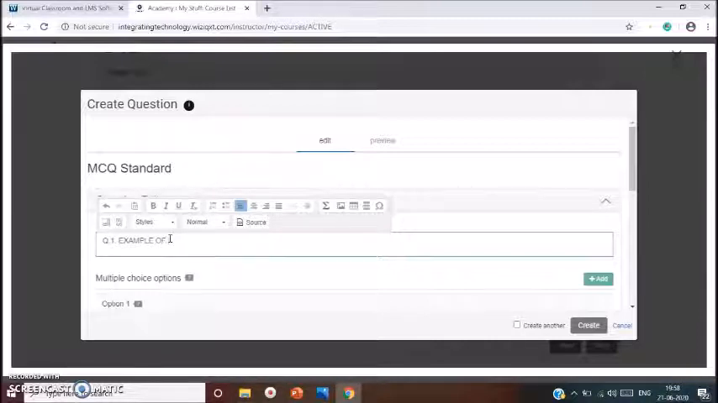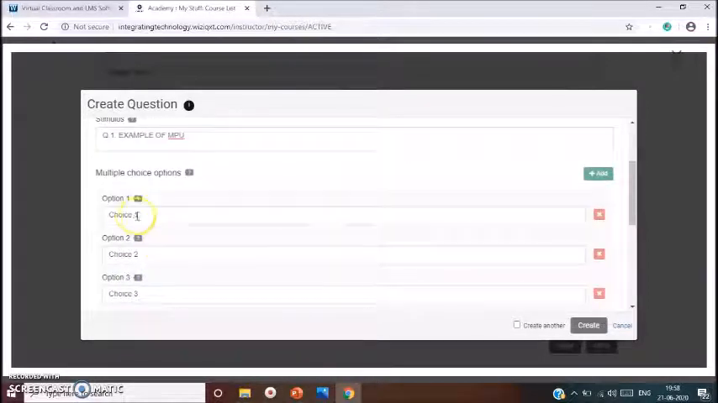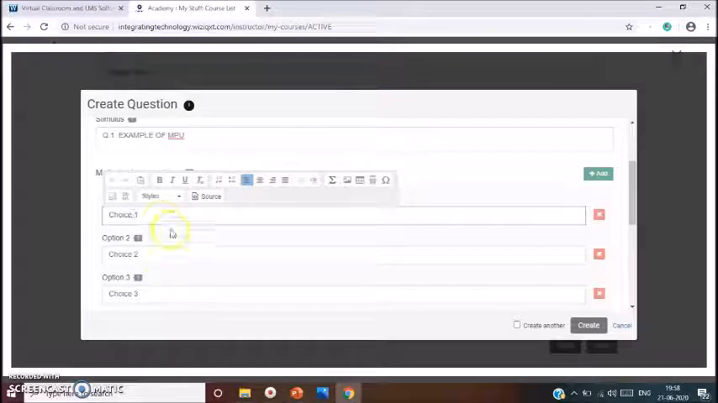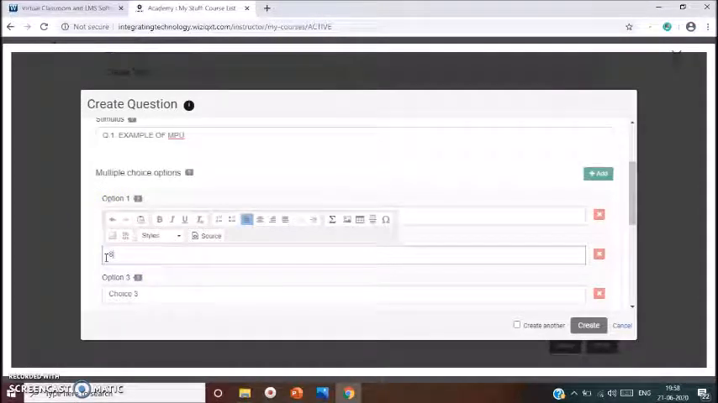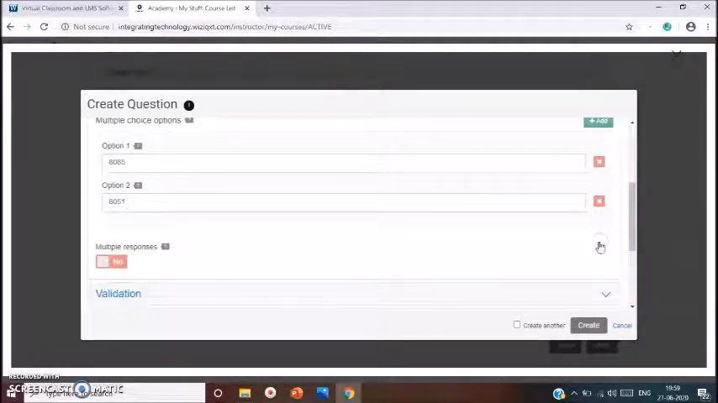Example of MPU. I can add the option as... if we wish to add another option, you can add the option. At present, I wish to add only two options.